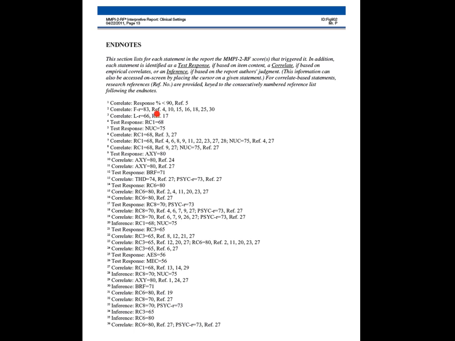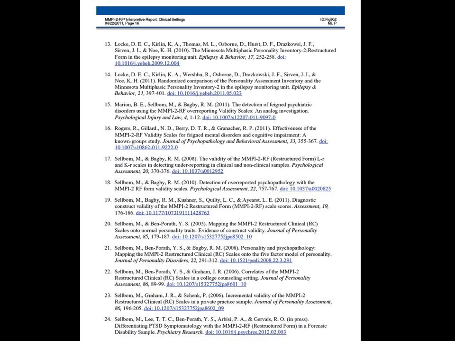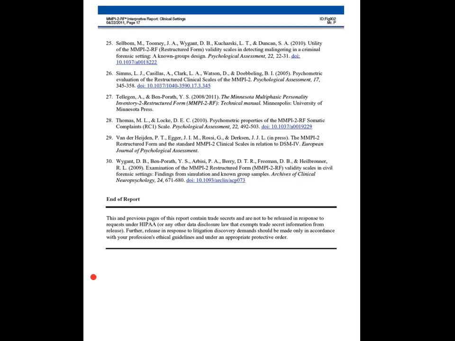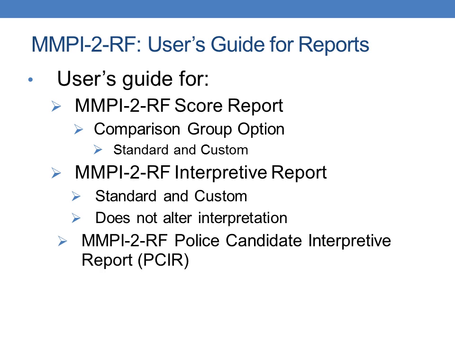The other thing that's kind of neat is you see this word reference throughout here. It also provides a list of research references that support that interpretive statement. These are peer-reviewed journal articles that support those interpretive statements, so it's another level of empirical foundation to the test. The interpretive report does not alter the interpretation, whether you use standard or custom comparison groups, so you can put that involved as well.